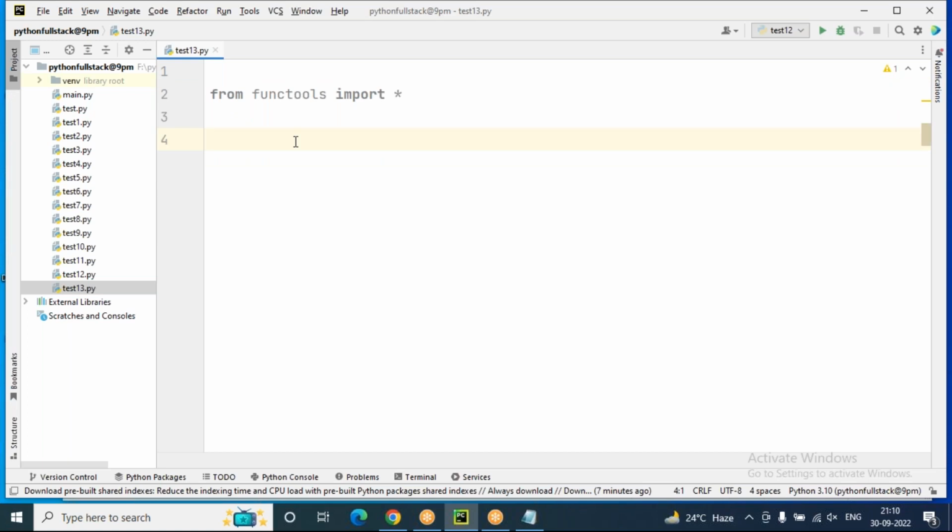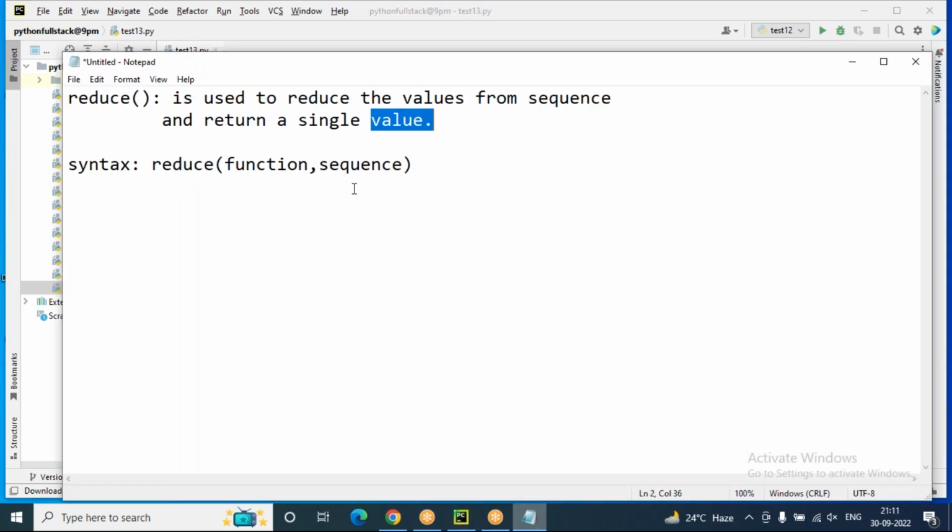The reduce function always expects another function as an argument. To avoid this, we have to write the code here. First, I'm taking a list of values: 1, 2, 3, 4, 5, 6, 7, 8, 9, 10. With this list of values, you can do any operation, such as add, subtract or multiply, but finally we have to return a single value only. The reduce function is used to reduce the values from a sequence and return a single value.